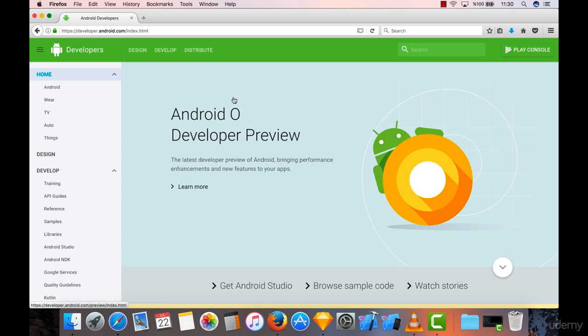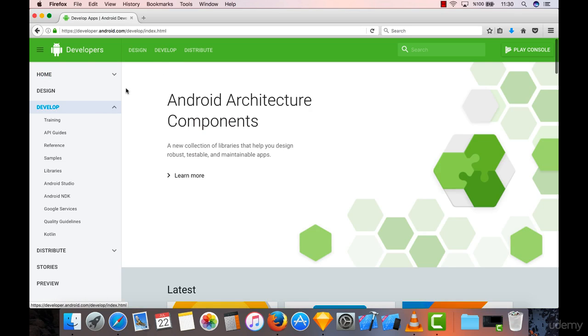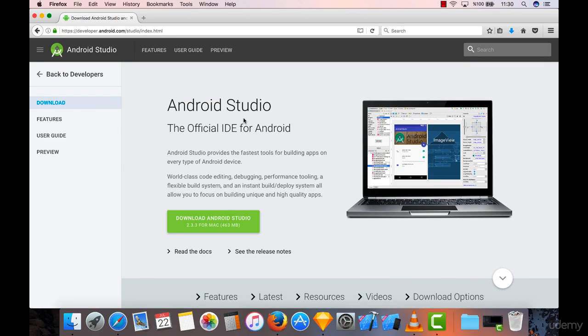Android development. So what we need is develop, and under develop you will find a section called Android Studio. As I've said before, Android Studio is the IDE, integrated development environment, which means that we get to write our code and see what it looks like in real simulators when we try to develop mobile applications for both phones and tablets as well.